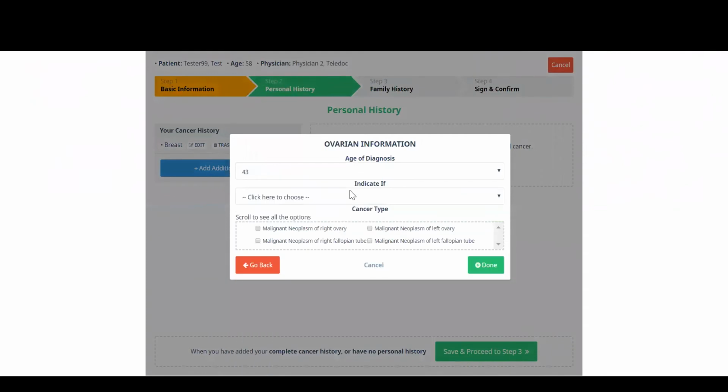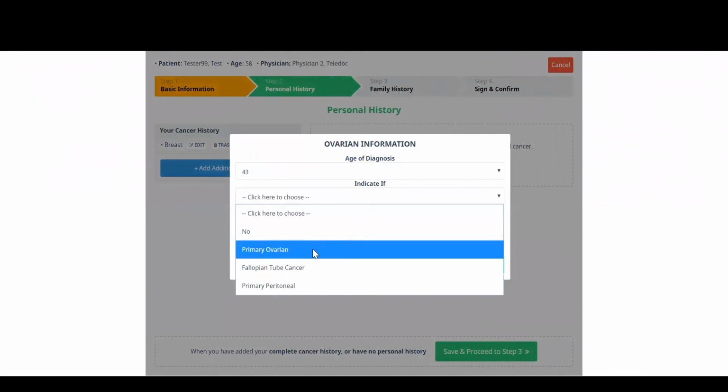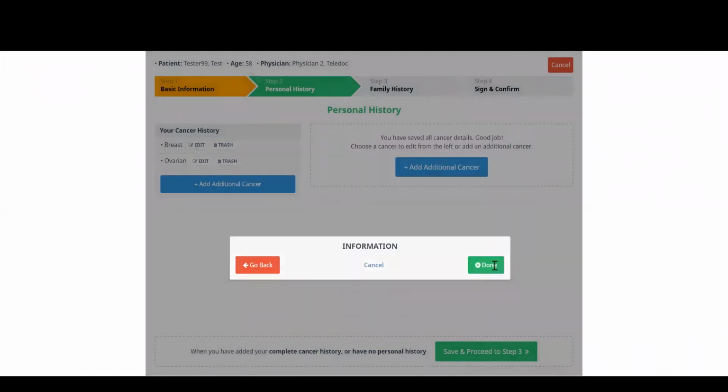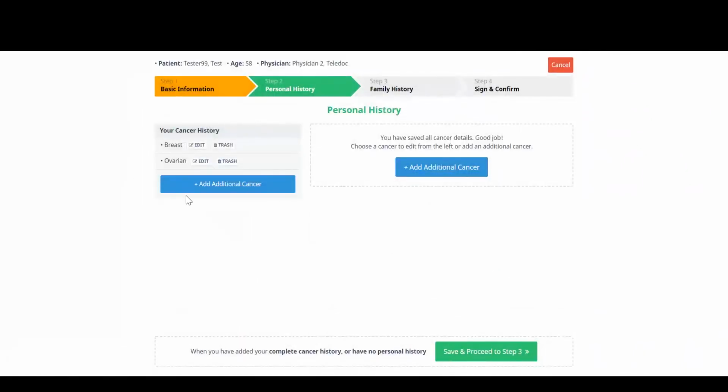We're going to add that information, and I just want you to see again the specific questions. Age of diagnosis, extremely important. Which type of ovarian cancer was it? Again, the patient is going to understand this as you're asking them, what type of cancer did you have? What was the location? You're going to see, obviously, malignant neoplasm of right ovary, malignant neoplasm of left ovary, that's going to be right and left. You have to discern which one is accurate for accurate diagnosis purposes. As you can see here, it all appears then on the left-hand side.